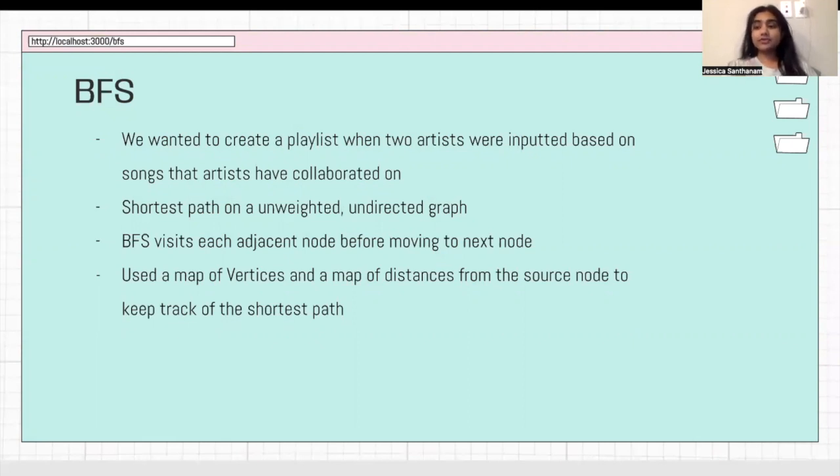And in order to do this, we implemented a BFS algorithm. So we just did a traditional BFS implementation using a queue. However, the BFS, essentially, when it traverses through the graph, visits each adjacent node of the node that it's on before moving on to the next node. So it doesn't necessarily trace the shortest path.